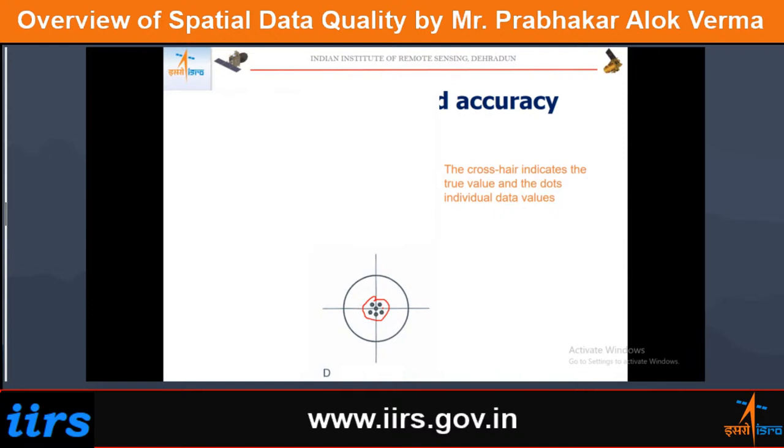And spread of the data around true value is also lesser, which means this is accurate also. And deviation between mean value and true value: mean value of this data will be somewhere here, and true value is the crosshair. So the distance between mean value and true value is also lesser, which means this data is unbiased, accurate, and precise.